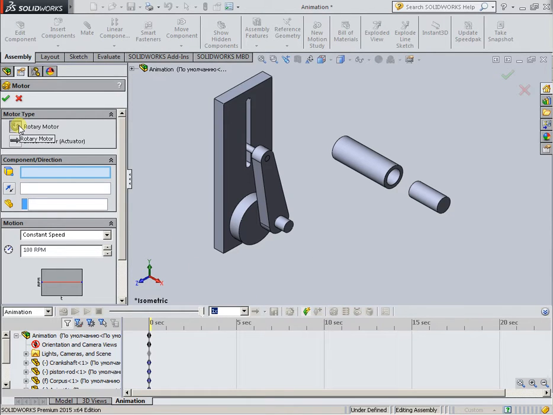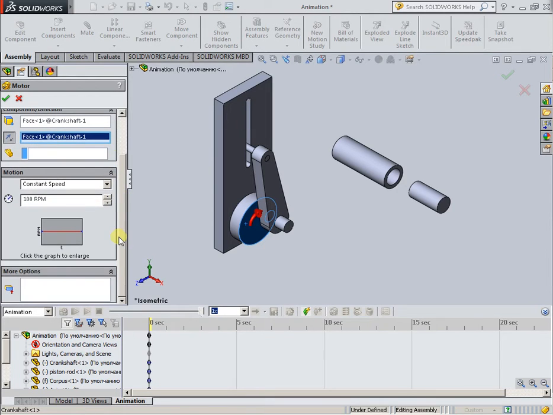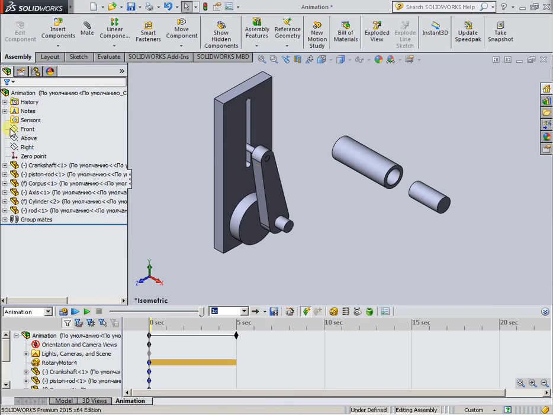In the dialog window, set rotary motor. Select the component in the workplace. Select the direction. Look for the red arrow on the work field. Set other properties and OK.